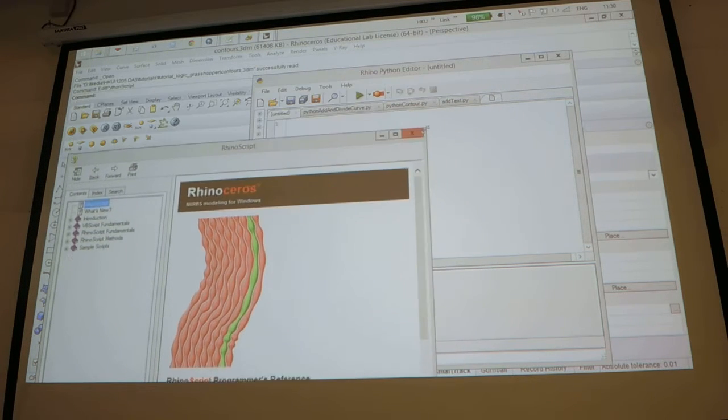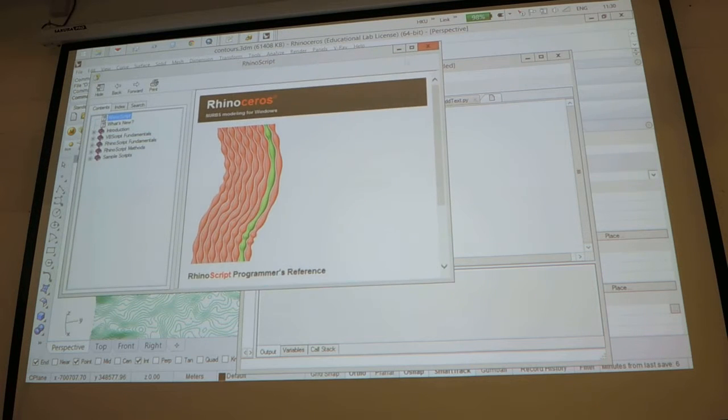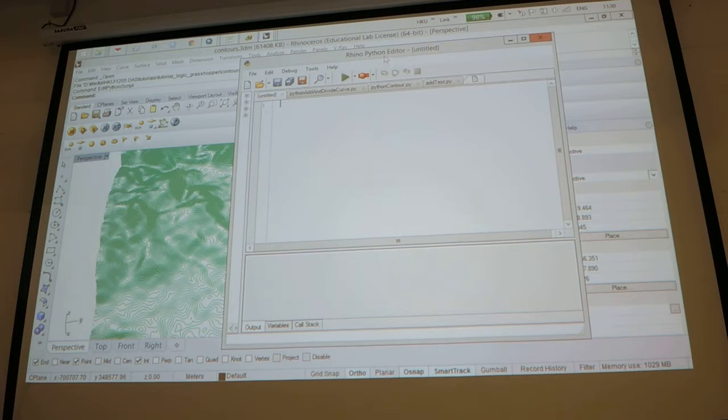so that we can begin to search for what commands could be useful in running this. What is the first line that we always write? Import. Okay, good. RhinoScript. So we're importing the class RhinoScript syntax as RS.